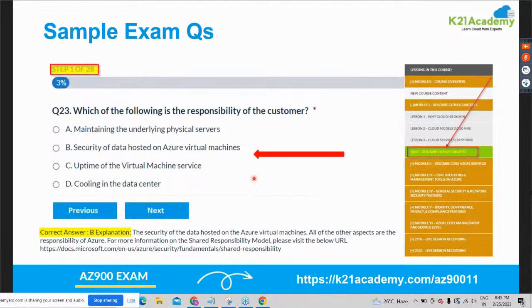Why is the uptime of the virtual machine service not a part of the customer's responsibility? The big reason is that uptime is managed through the services or servers and their distribution. Whenever you provision a virtual machine, there is also automatically a paired region approach, where they always have a pair of that machine as a synced machine, which is used for working with my resources, and they are synced together.